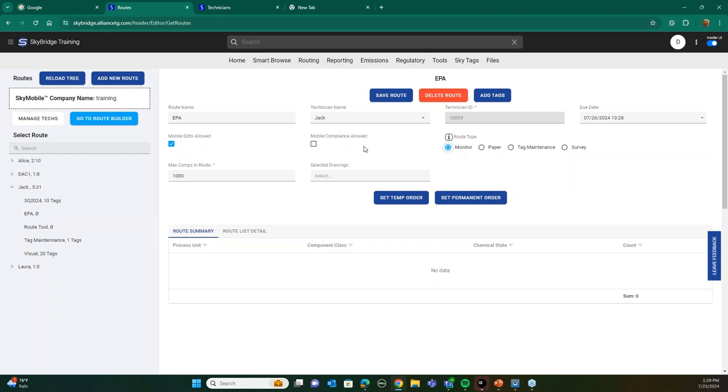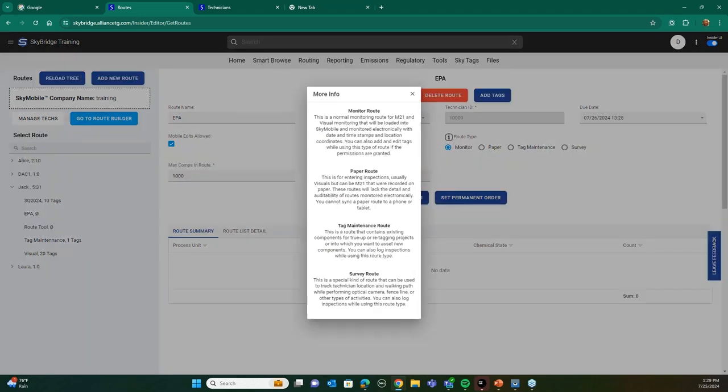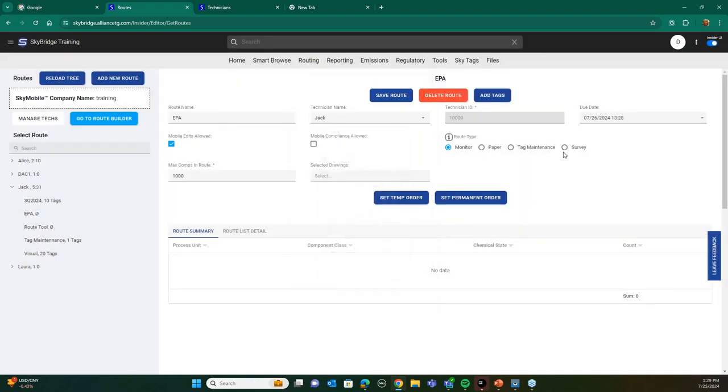So again, you can look at this little information right here. It says more information, route type. And you see here, it gives you monitoring route, paper route, and this survey route. This is a special kind of route that can be used to track technician location and walking path while performing optical camera, fence line, or other types of activities. You can also log inspections while using the route type. Okay, very good. Learn something new.